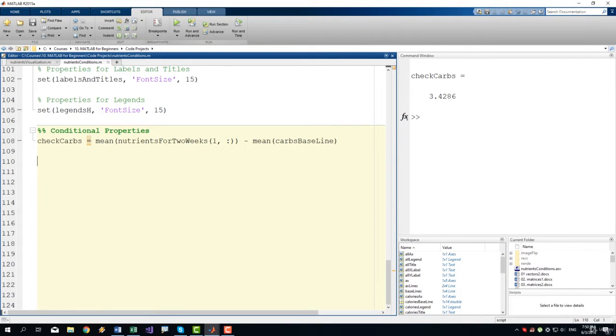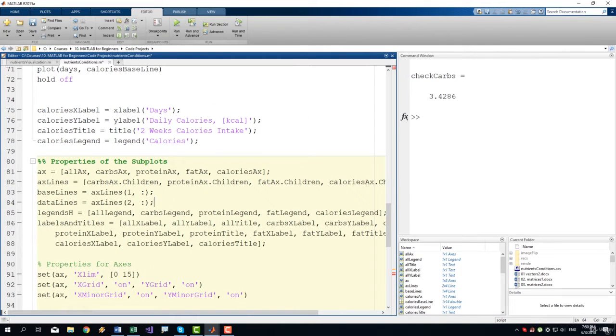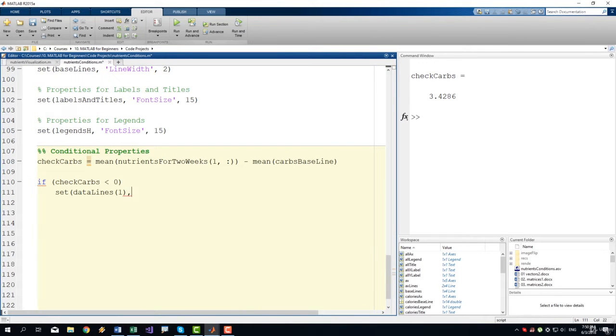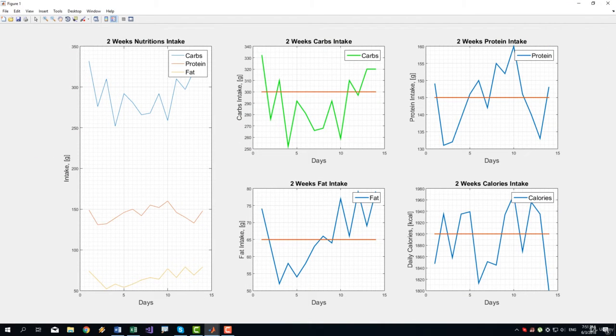We're going to create if-else-if conditions, and we're going to compare this same number. So we're going to say if check carbs is less than 0, we want to set the data lines of 1. If we remember, here we created a data lines vector where we have the handles for all of the nutrient lines, the lines that have some data. And we're going to set its color to green. Now, if we run this and we get a negative number, as you can see, currently no changes, but if we get a negative number, now our line is in green.